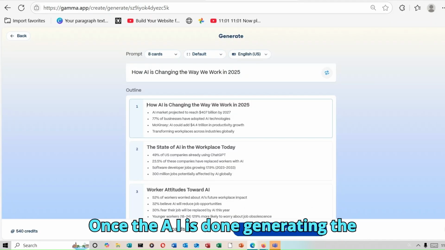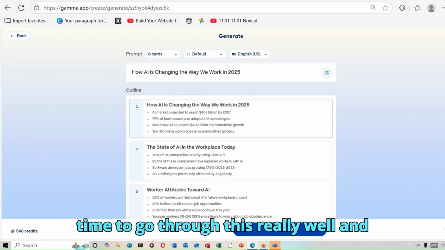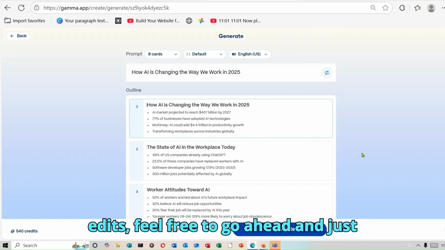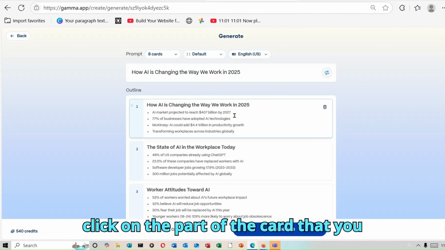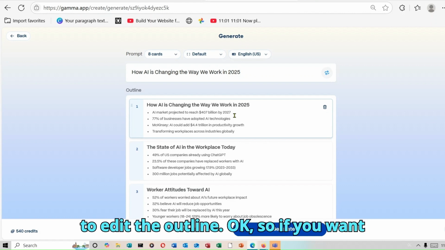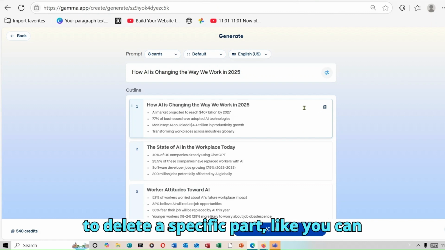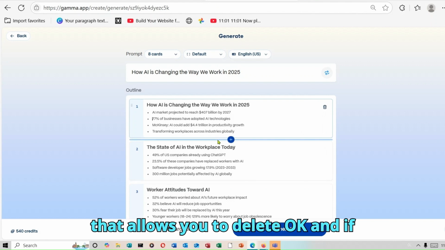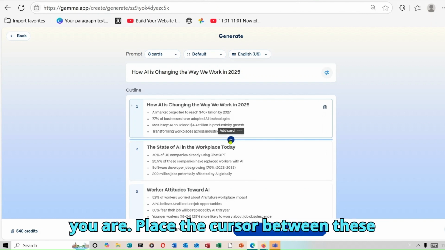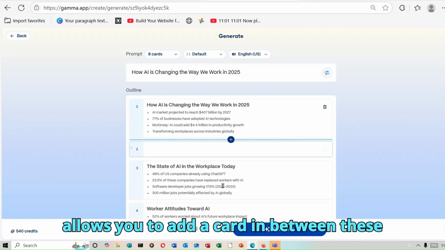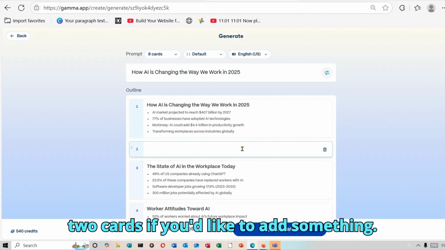Once the AI is done generating the outline, you're going to give yourself time to go through this really well and see if these are the results you're looking for. If you want to make any edits, feel free to go ahead and just click on the part of the card that you want to edit, and you'll simply be able to edit the outline. Okay, so if you want to delete a specific part, like you can see on the right, there is this option that allows you to delete. Okay, and if you place the cursor between these two cards, you'll see this option that allows you to add a card in between these two cards if you'd like to add something.